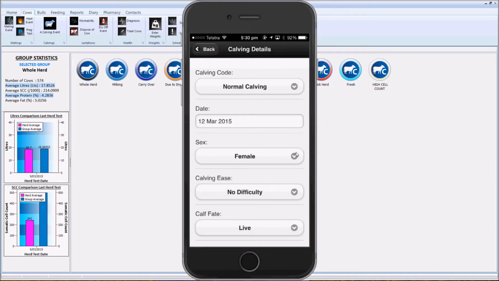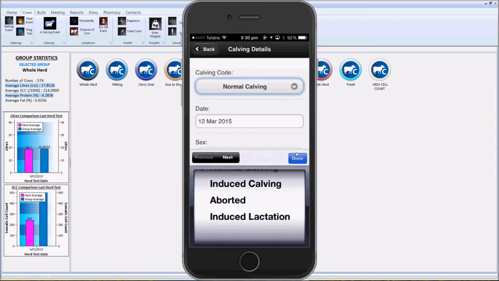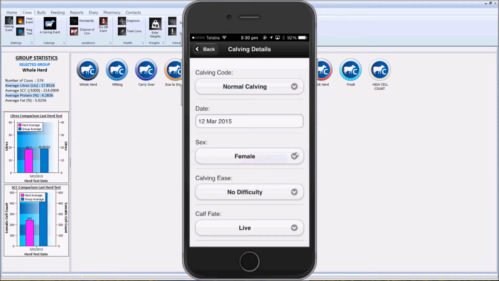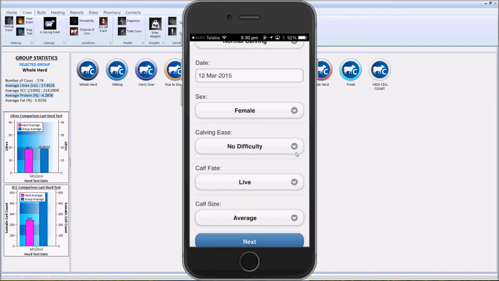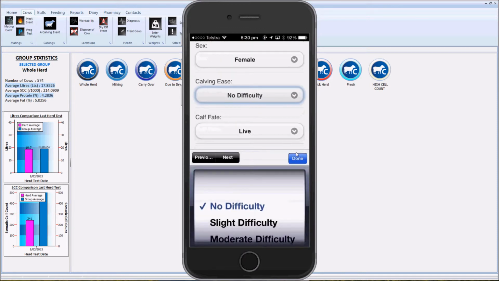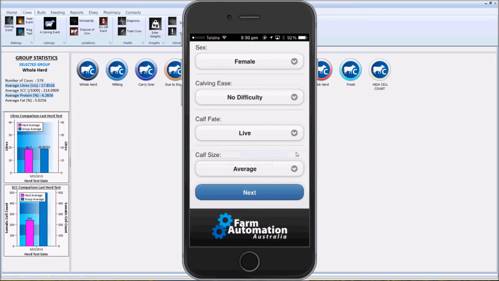Now we ask for the calving code. We'll pick a normal calving. This is part of the calving ease record. Sex of the animal, calving ease, no difficulty in this case, but you do have all of the options that are available in the calving ease record based on ADHIS. The fate of the calf, the size of the calf.